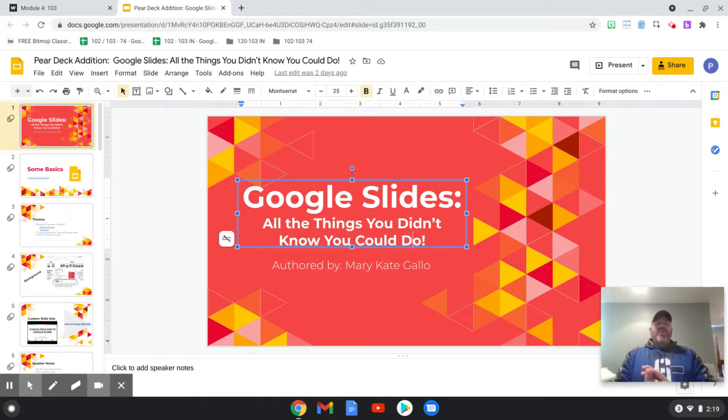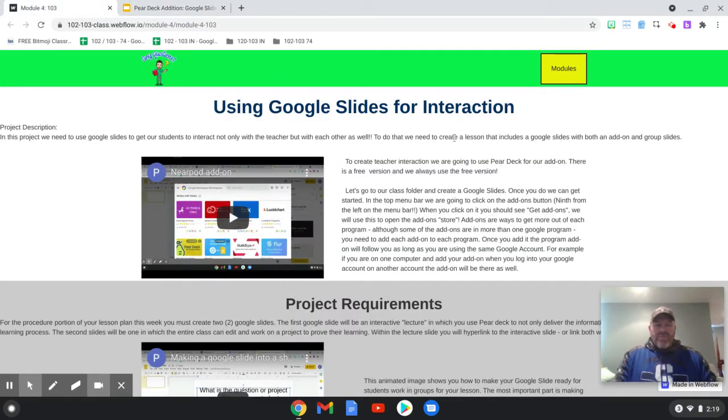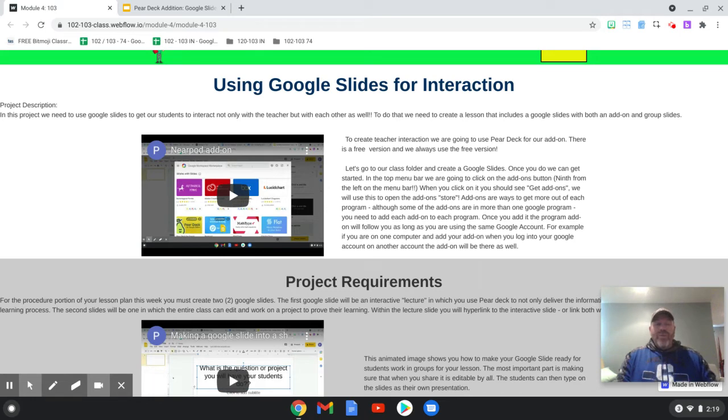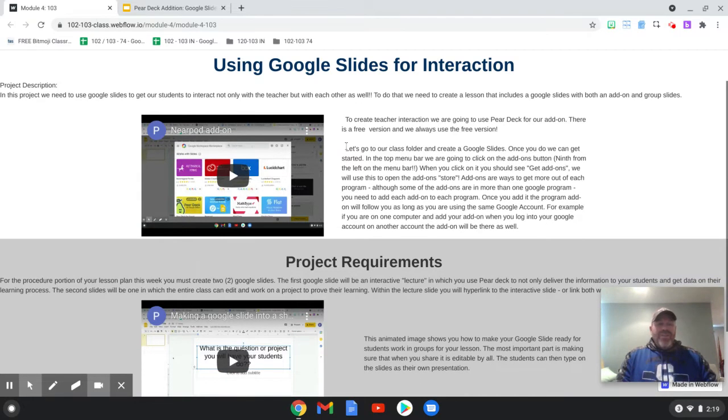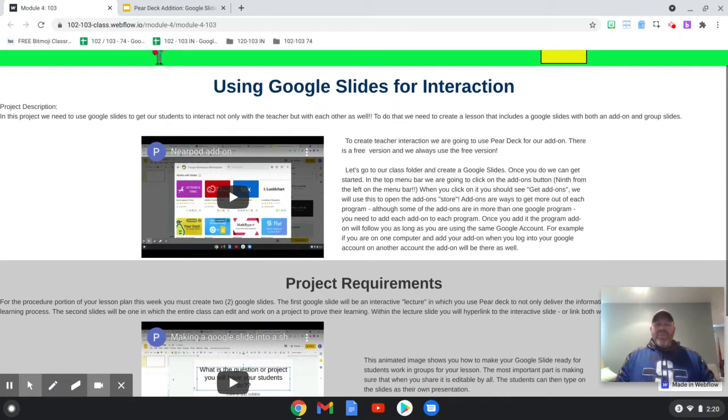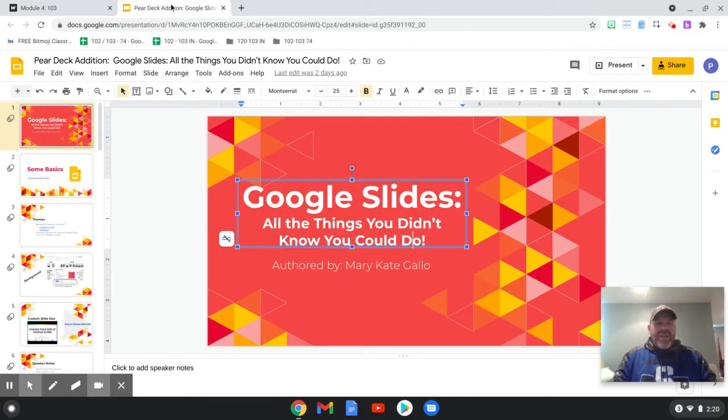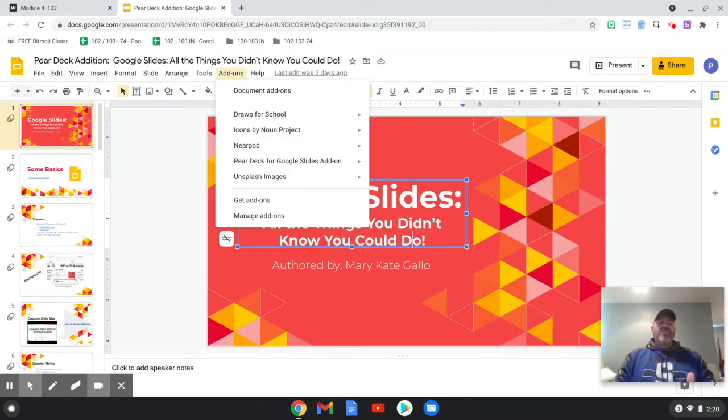So let's get started. The first thing that we have to do, if you jump into Module 4, 103, you're going to see how we get Pear Deck and what we really need to do to get started with it. Pear Deck is an add-on. And if you look at the web page, I'll show you how to get it. But very simply, you just get add-ons.